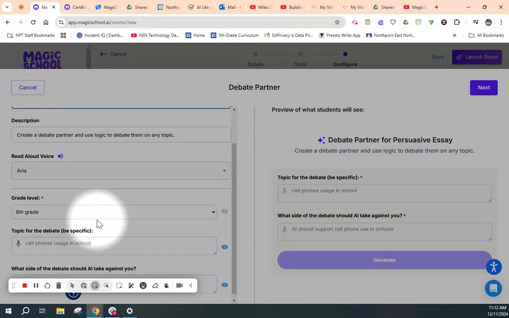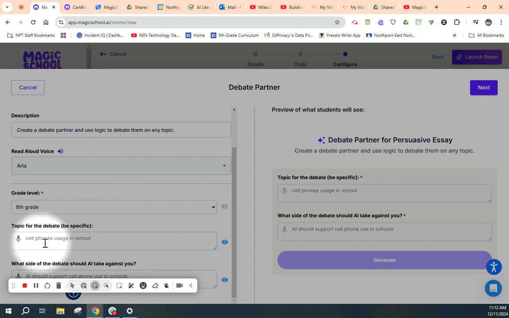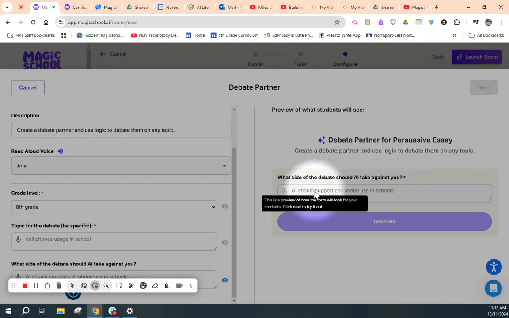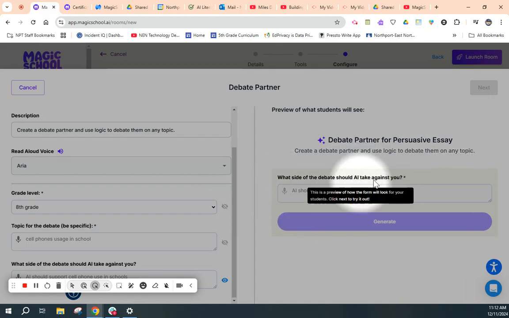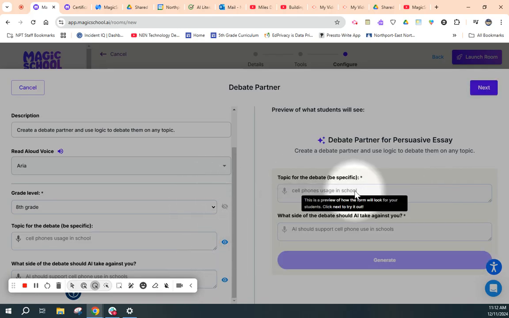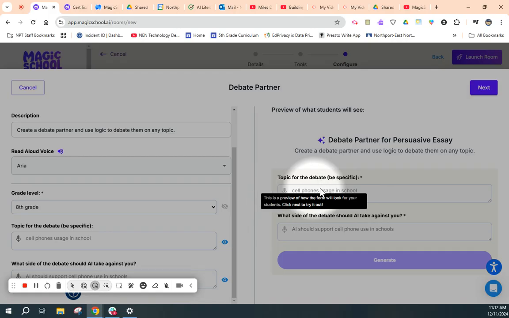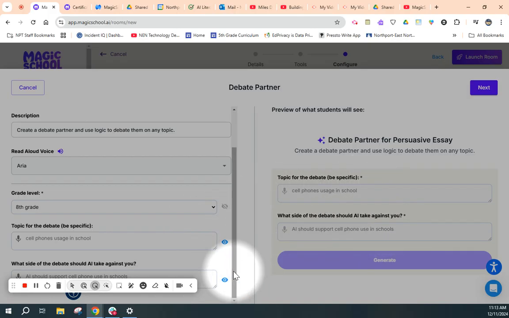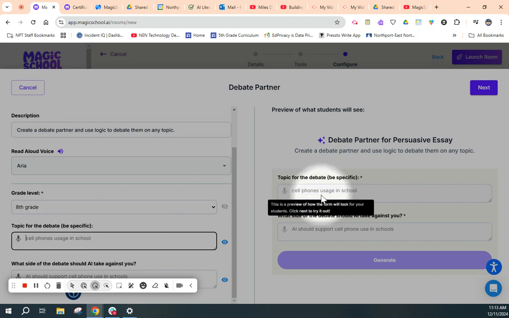Now, if you're all going to do the same topic in the class, you might hide this so the students don't see it. This side will tell you what the students will see. This is a preview of what students will see. And then they could just say which side. But if you're doing different topics, you might want to show that. So now the student might type in what their topic for the debate is and then which side they're taking, okay? So from there, I could change it here, okay, or I could leave it for students to fill in.